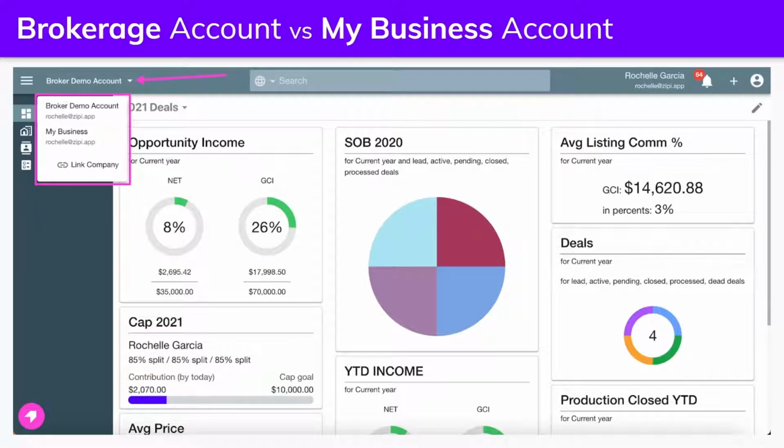When you log into Zippy for the very first time, you should have access to two companies, a brokerage account and your My Business account. Remember, your My Business account is equipped with financial management tools strictly for your individual business, not the brokerage financials. If you do not have access to My Business, please contact your company administrator.